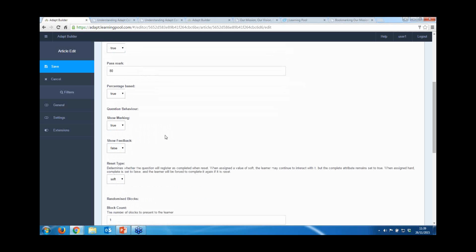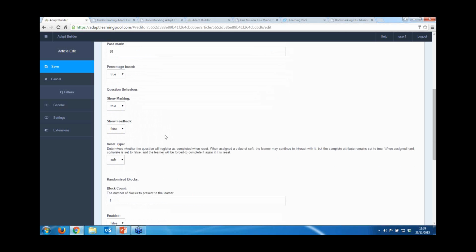Now, below this, we have our question behavior, which just determines what your questions do when you answer them. So show marking will let the user see immediately if they've got it correct or incorrect. It's an option entirely up to you, whether you want the user to know if they've got the question right or wrong at this stage.